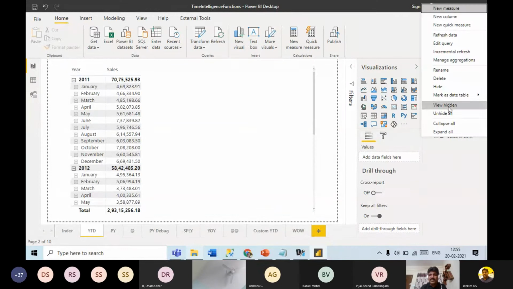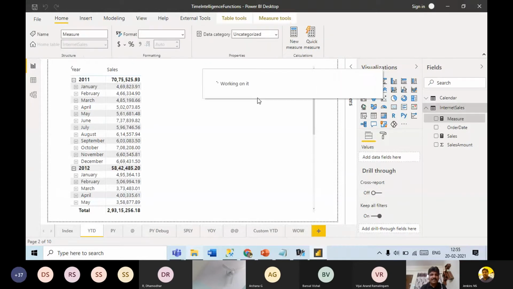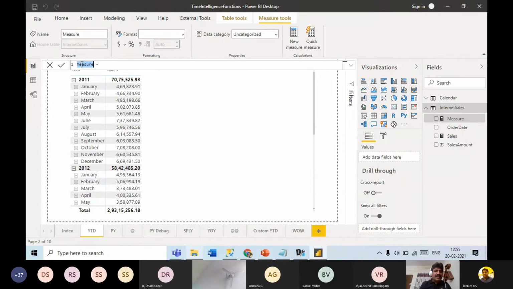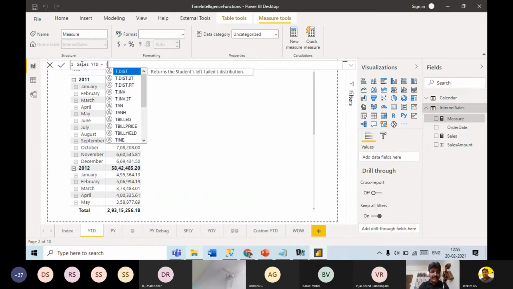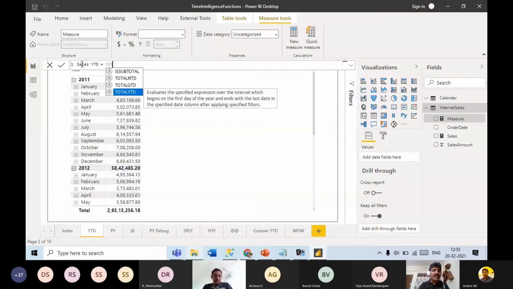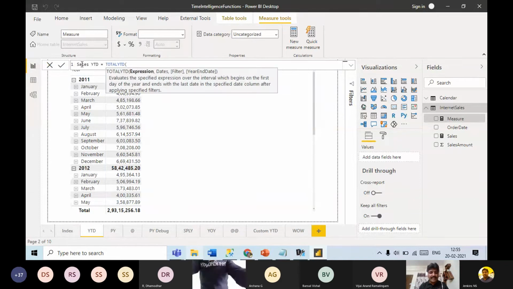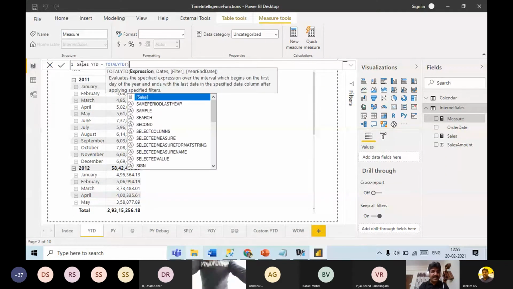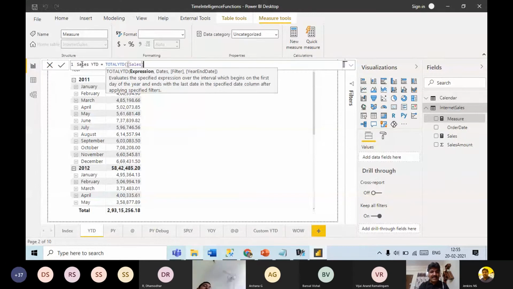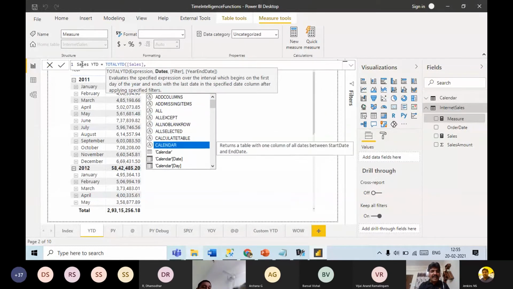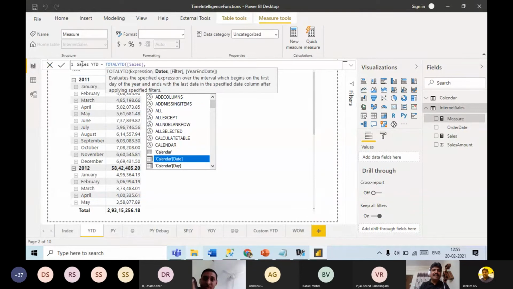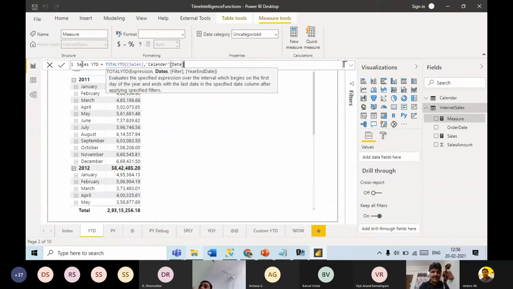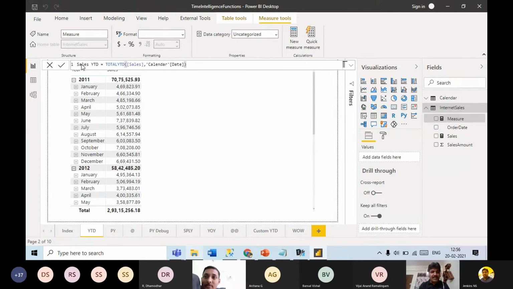Now let me show how to use the year to date time intelligence function. Let me create another measure, sales year to date. For this, there is a built-in time intelligence function, TOTALYTD, and here the sum of sales amount. For that, I have already created a measure, so I'll just write sales, and I have to give the date column. Time intelligence functions always require a date column. So I am giving the calendar table date column.